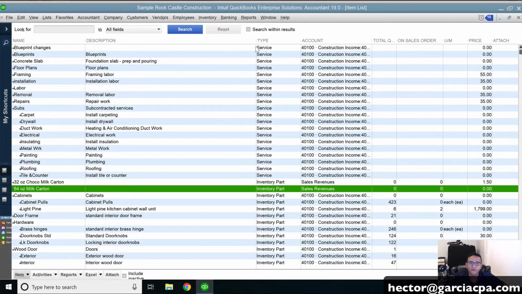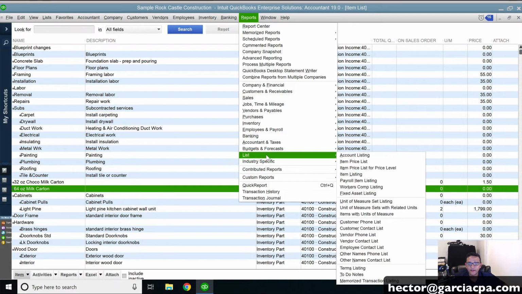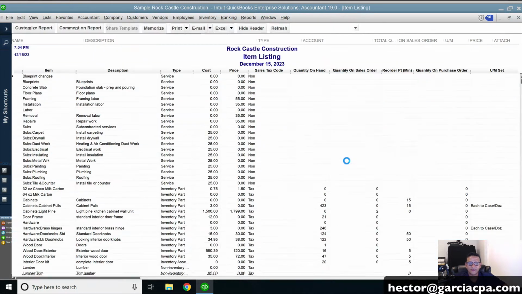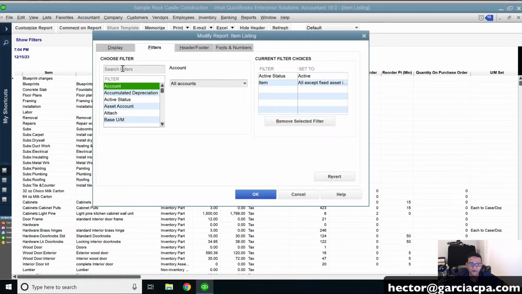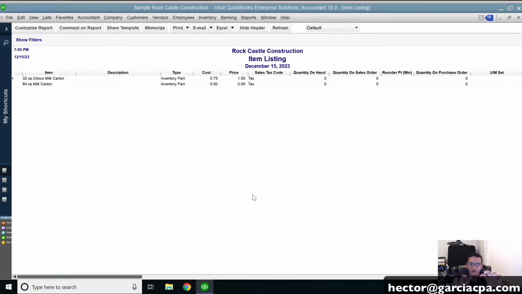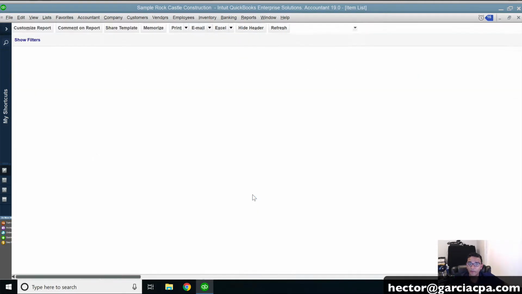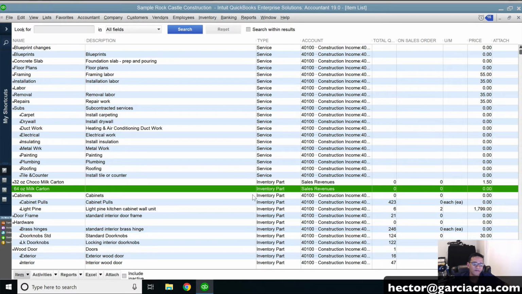Now, why is that useful? If I ever go to reports, list, and for example, item listing, I have all the items of all my inventory in my list. If I wanted to just see those two, I go to customize report, filter, and I search here for expires, select that and type Y and then hit OK. And then I can narrow down those two. So this is for reporting purposes. So I'm able to find the information faster.